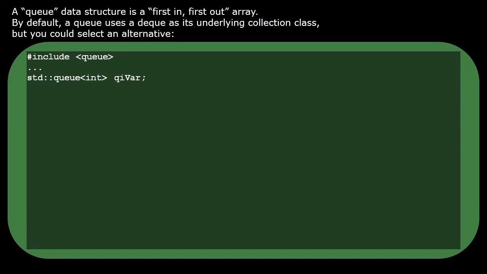A queue is a theoretical data structure that is a first-in, first-out array. STL provides to applications an illusion of a theoretical queue, but actually, this class named a queue is merely a wrapper around one of the collection classes that STL has already implemented. By default, a queue uses a deque as its underlying collection class, but you could select an alternative, such as this list.